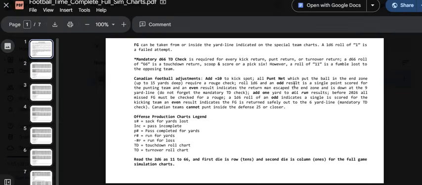Okay. Next, all punt nets which put the ball in the end zone are up to 15 yards deep. I'm limiting it, although pre-2027 end zones are 20 yards deep, to 15 because this will cover pre-2027, and it'll also cover post-2027, as the end zones will be 15 yards deep. So if a punt lands inside the end zone up to 15 yards deep, you will be required to make a rouge check, a roll of D6.